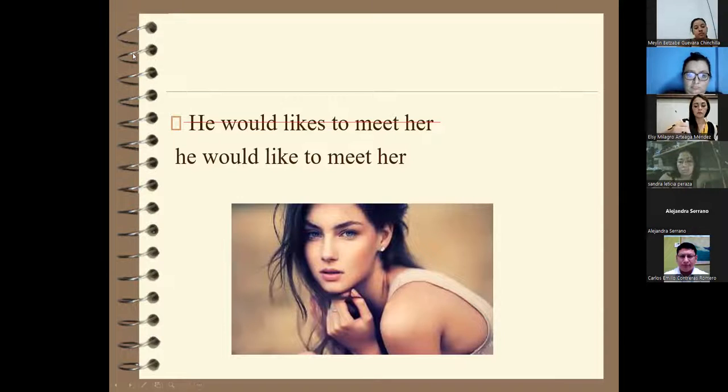La forma correcta será he would like to meet her. A él le gustaría conocerla. He would like to meet her. Ya no tenemos que agregar S.